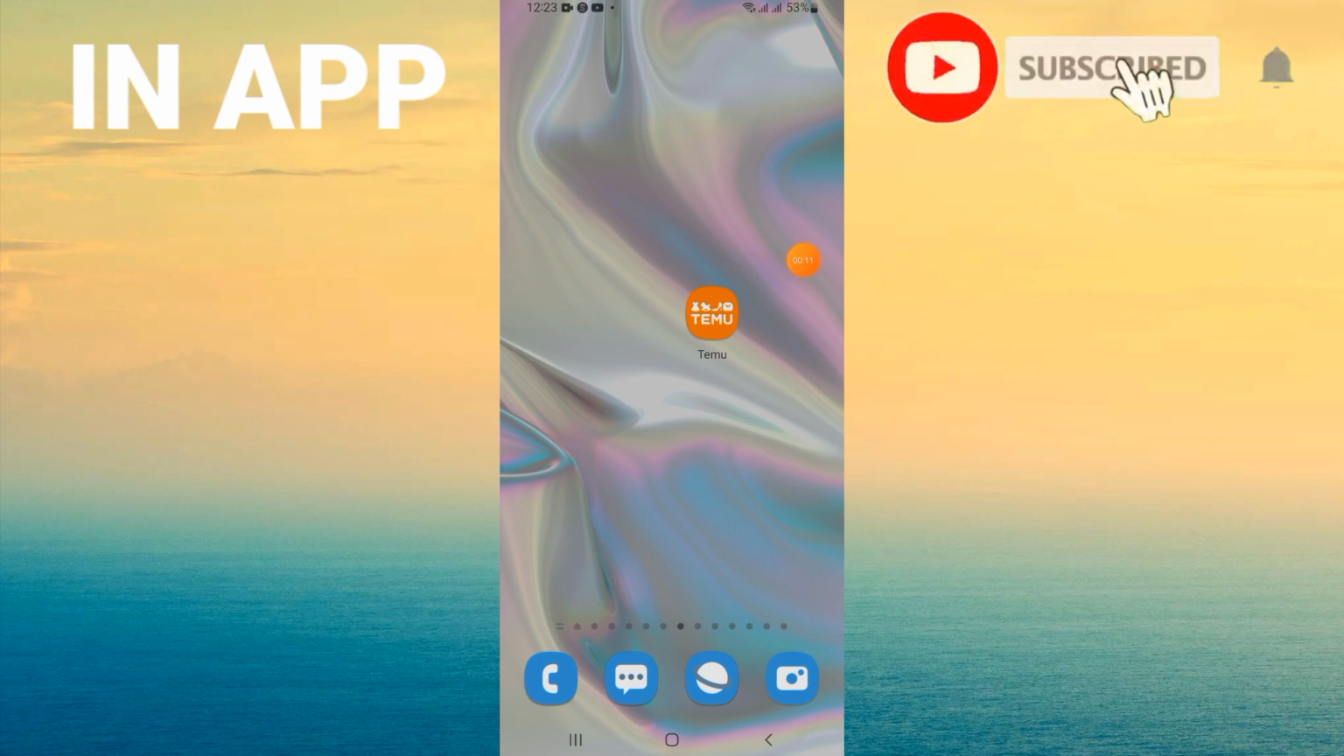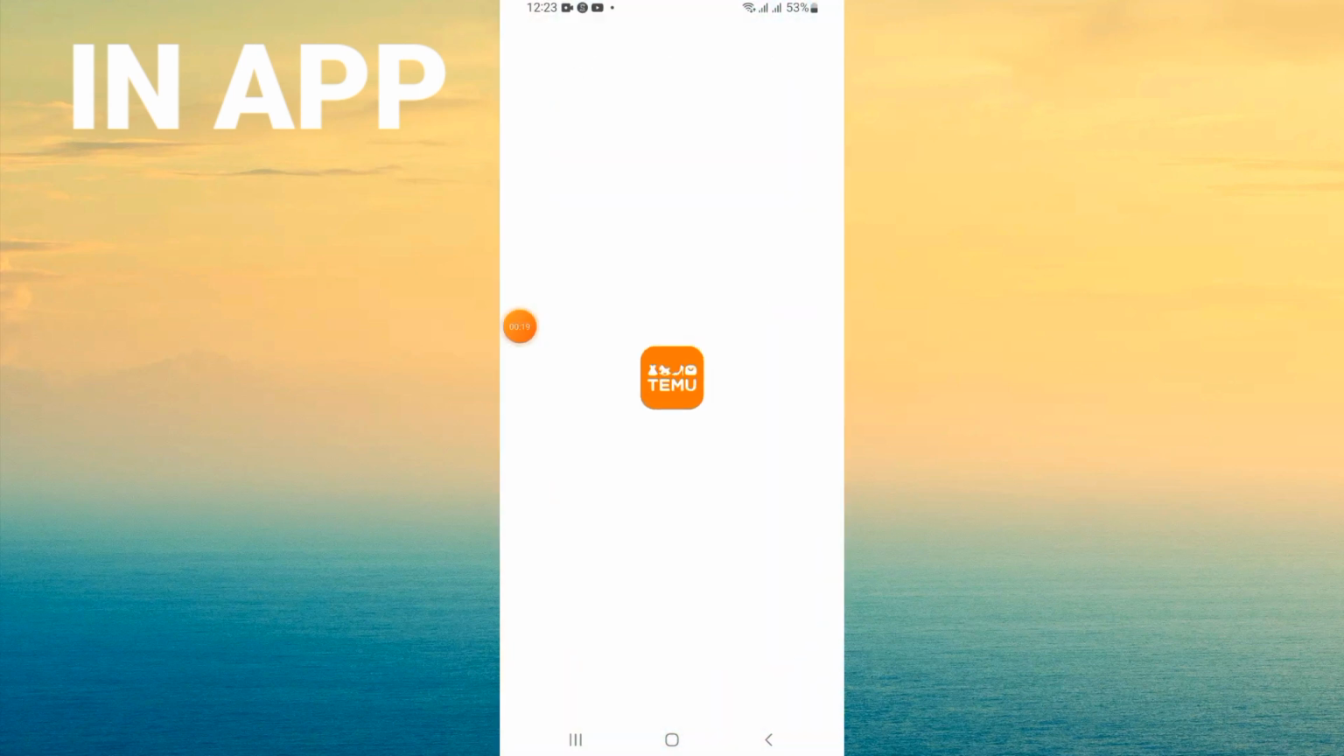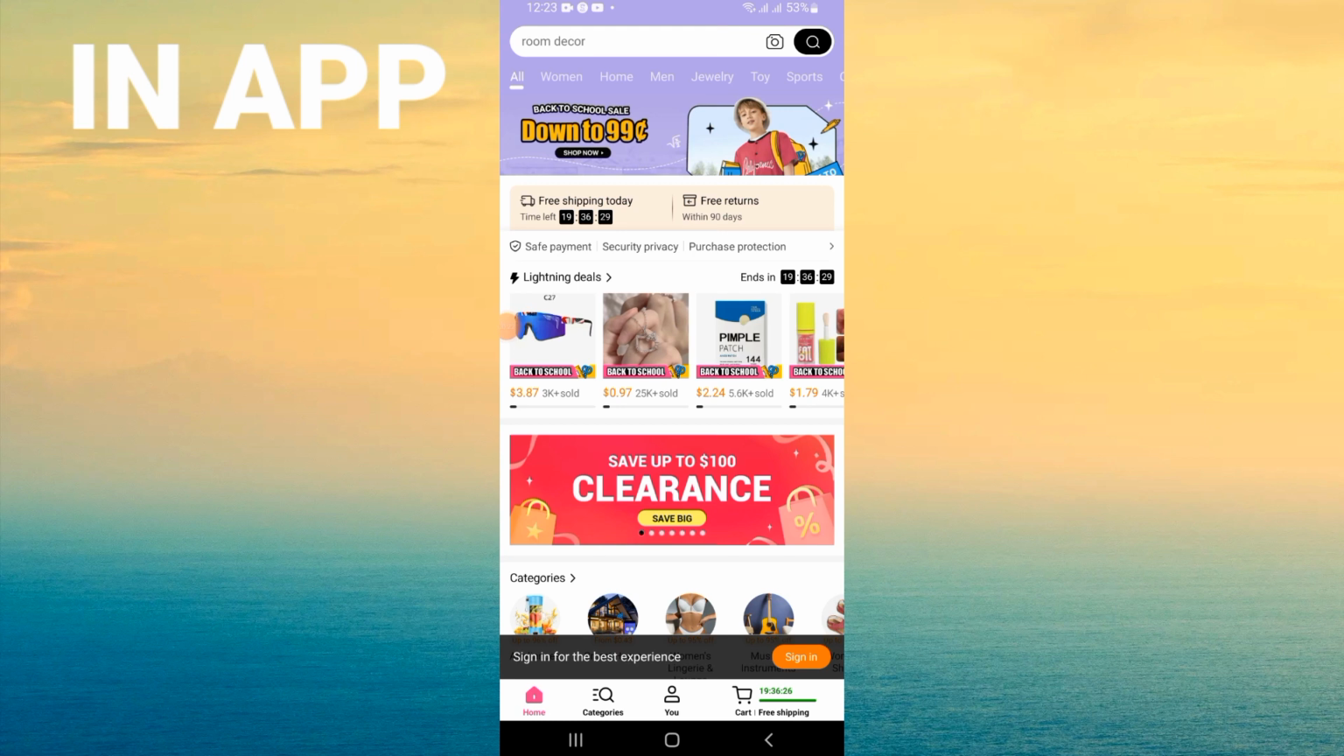First, you need to download your Temu application from App Store or Play Store, whatever you have. So then you have to open your Temu. It will open directly on your homepage as you can see right now.